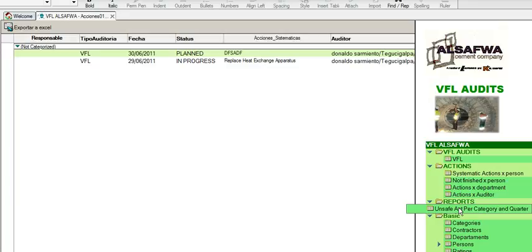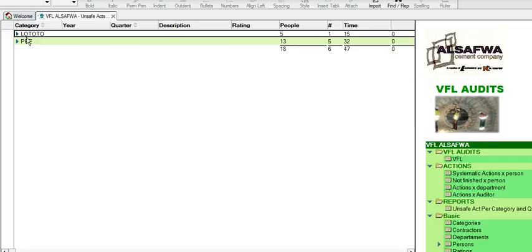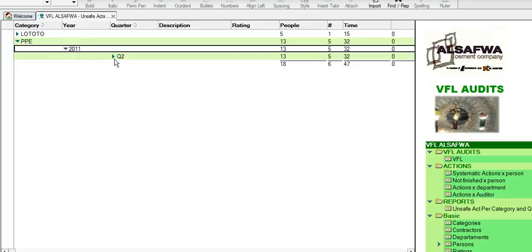Here we can see one of the reports that you requested. In here I was able to put the entire information that you needed, but we're going to produce both reports. As you can see, we can have the number of people, the number of interactions of safe or unsafe acts, and the total time that was spent per category, per year, and per quarter.